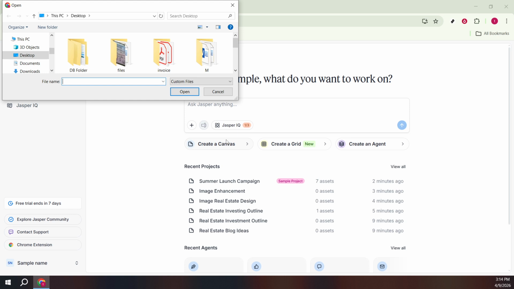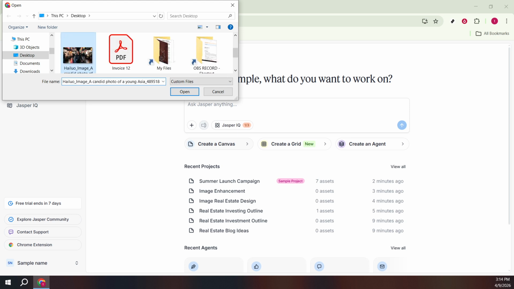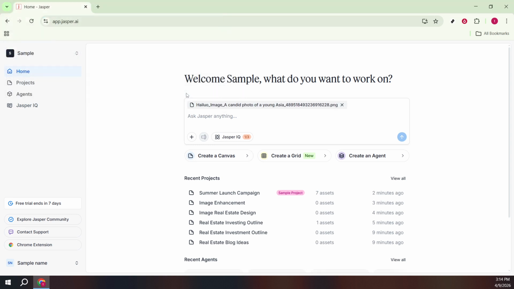When you click Upload File, your computer's file browser opens so you can point Jasper to the image you want to use. In the File window, navigate to your picture, select it, and click Open. Common formats like PNG and JPG work well. If you can, pick a clear, well-lit image and a reasonable file size so it uploads quickly.